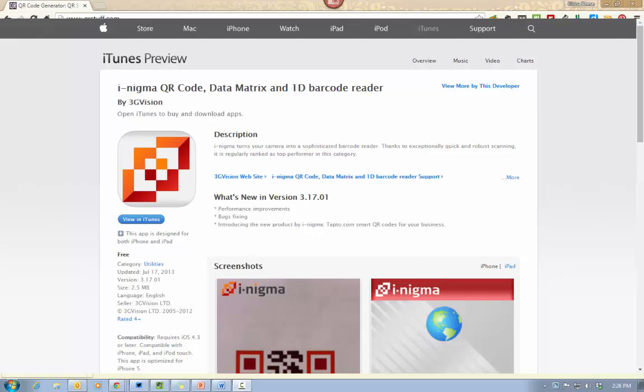So if you want, go ahead, hop into your app store, and start to download the scanner, because at the end of this video, there's going to be a QR code for you to scan to see how it works if you've never scanned them before.